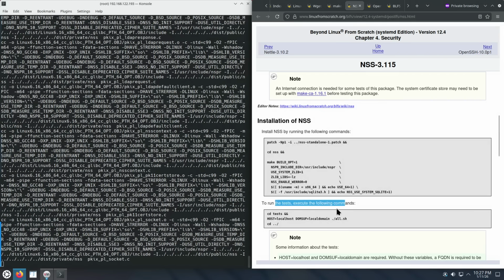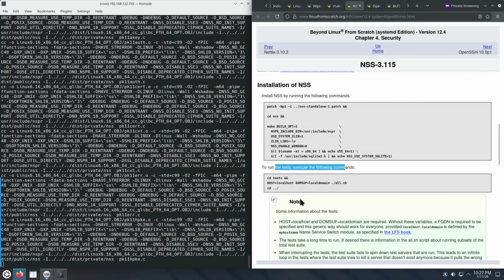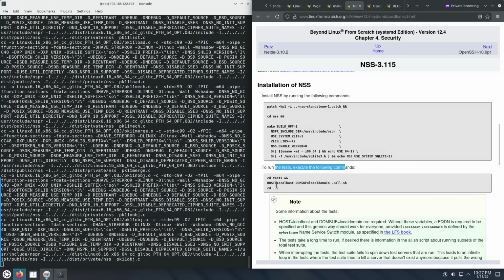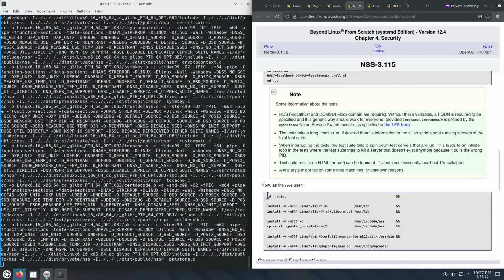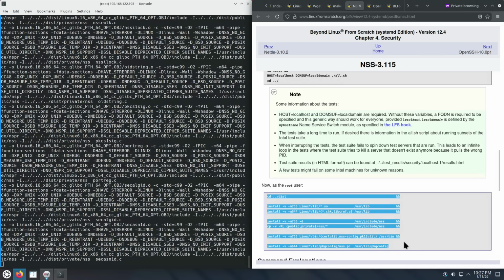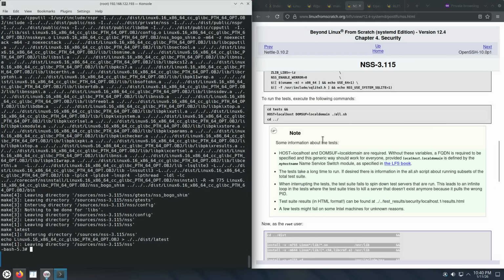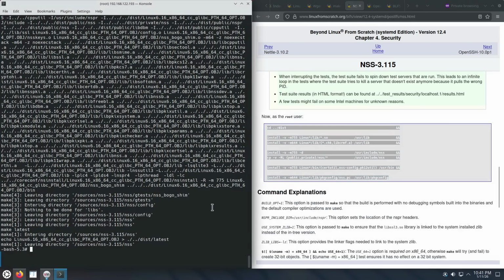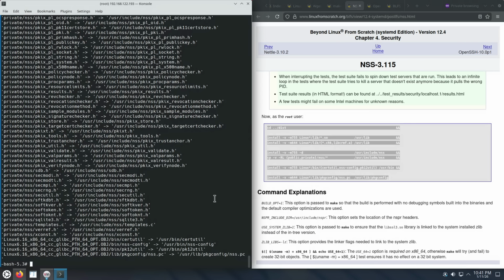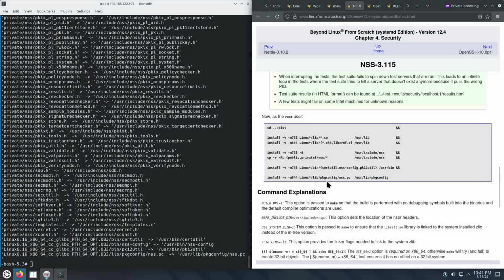We're not going to run the tests. And then we're going to install. Okay, so compiling worked. We're not running the tests. We're installing. Wow, imagine having to write all of these characters by hand without copy paste. That would be something.